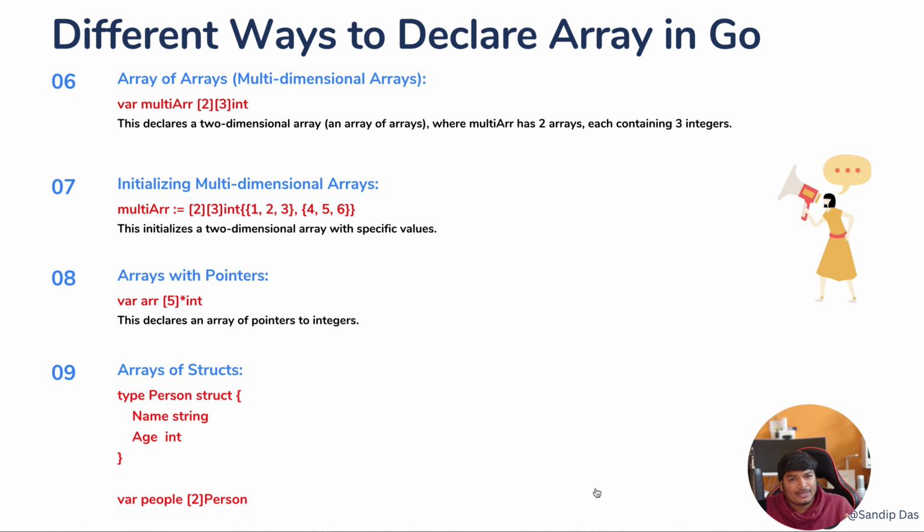Then the sixth way is array of arrays, or we call it a multi-dimensional array. And how do we define it? We say the keyword var, then the variable name which is multivar, and then we say how many elements there will be. We say 2 elements, so 2 arrays. Inside those 2 arrays, how many values will there be? We are saying there will be 3 values. That's why 2 then 3, so 2 arrays with each array containing 3 values. Now this declares a 2-dimensional array, which is an array of arrays.